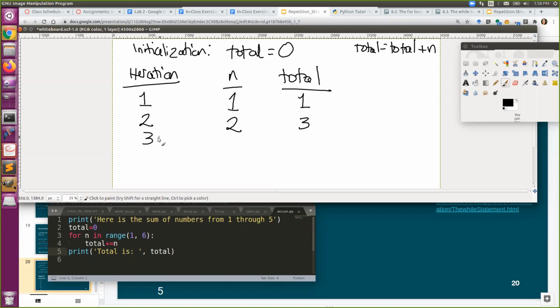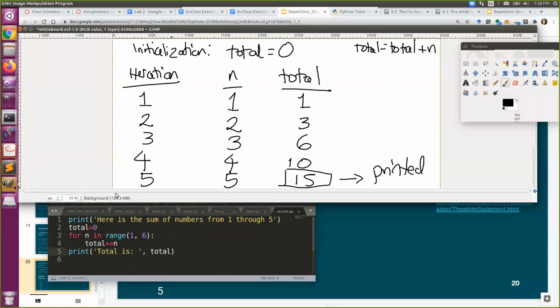We go into the third iteration. Now n equals 3. So we say n plus total, 3 plus 3. Now total is 6. We go to our fourth iteration. Now n is 4. We say 4 plus 6, 10. We go to our final and fifth iteration. N is 5. 5 plus 10, 15. And that's what gets printed out here.